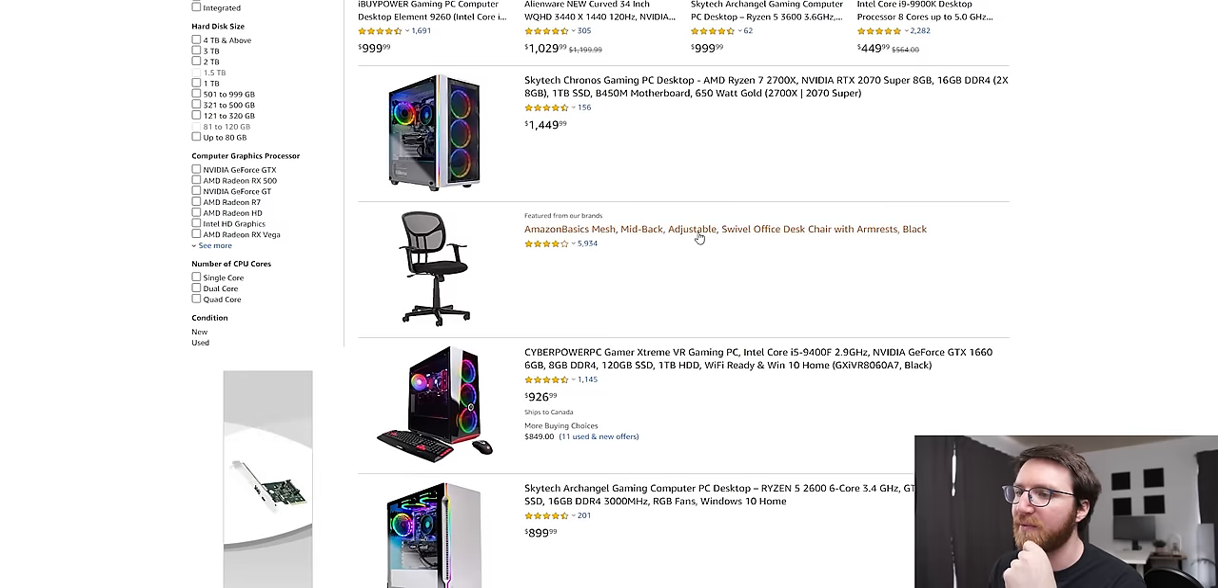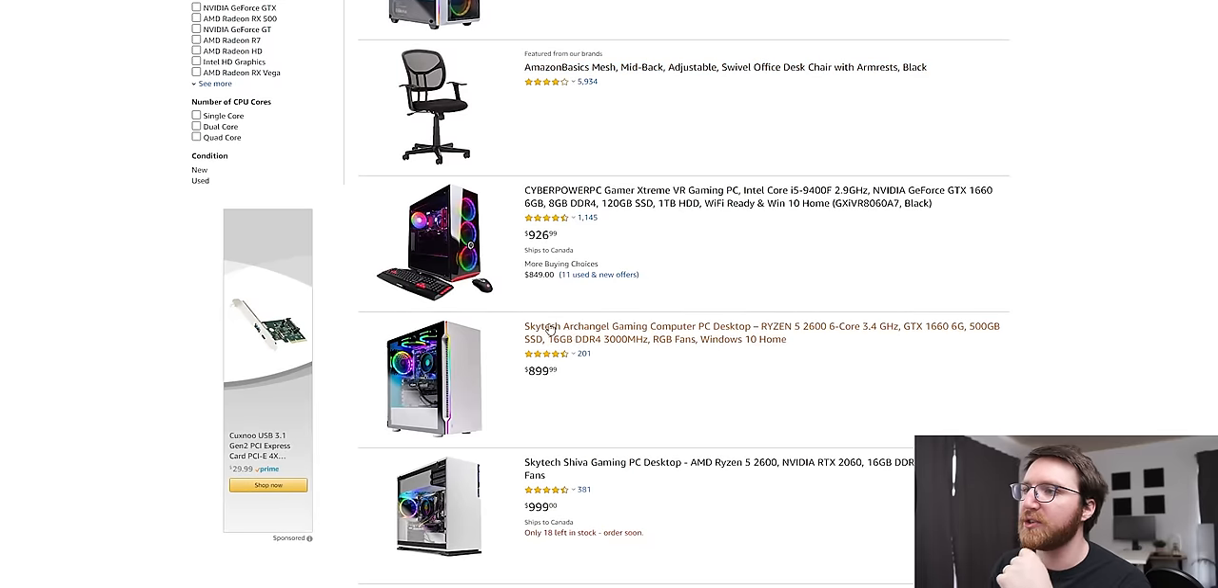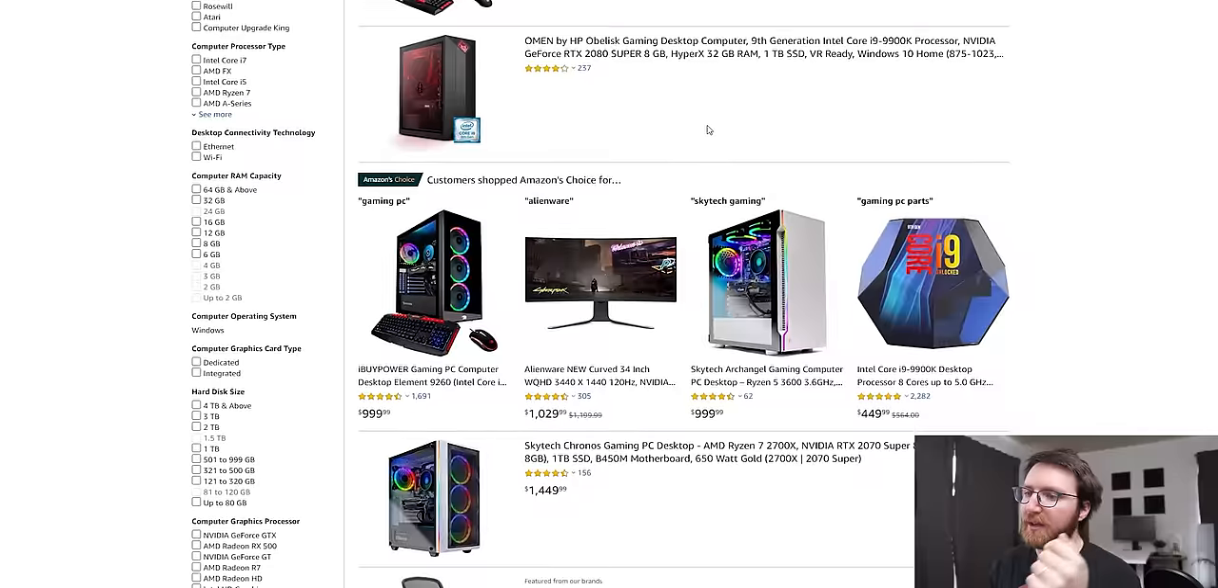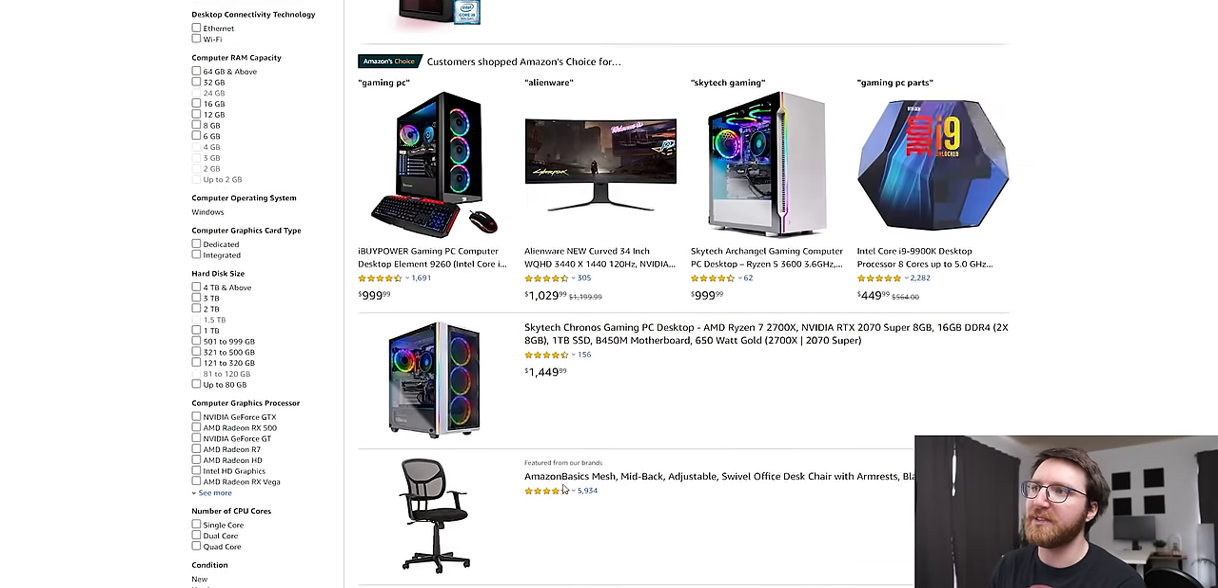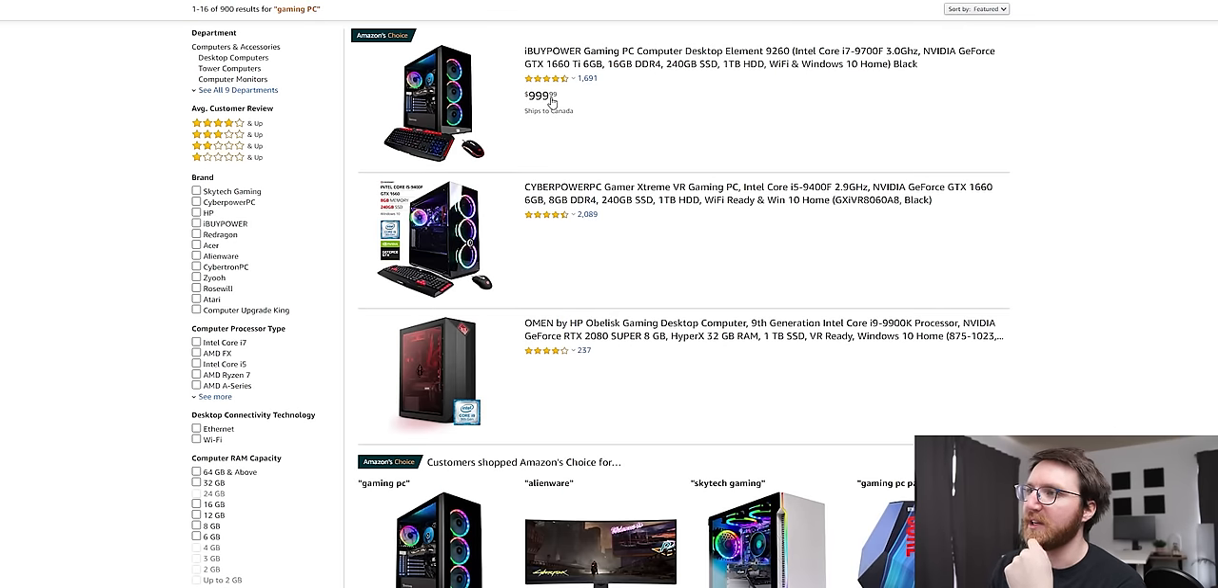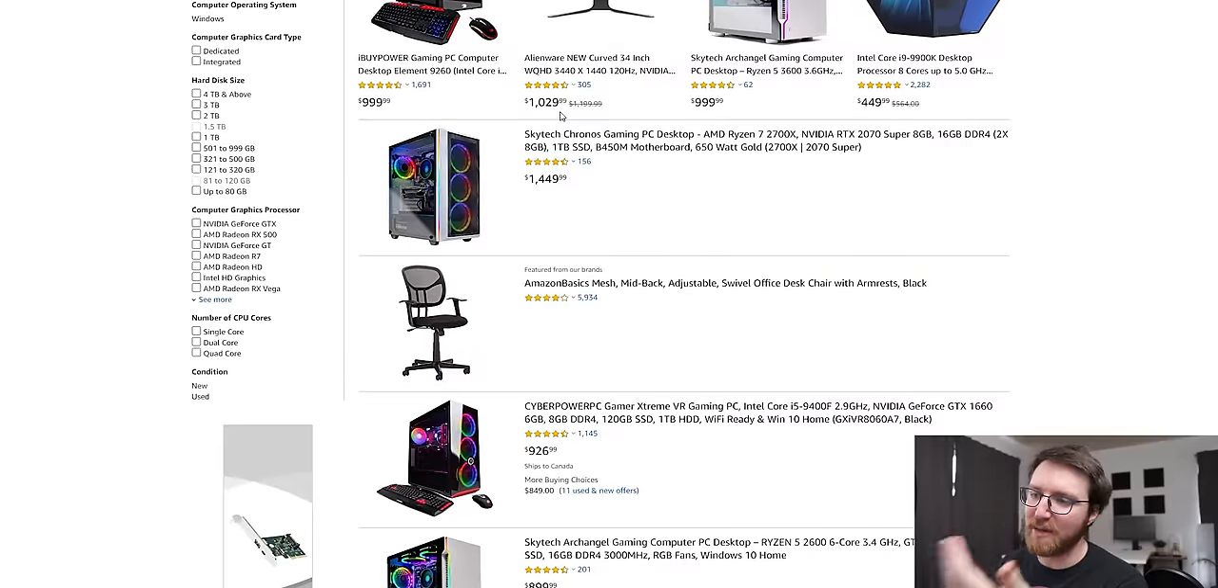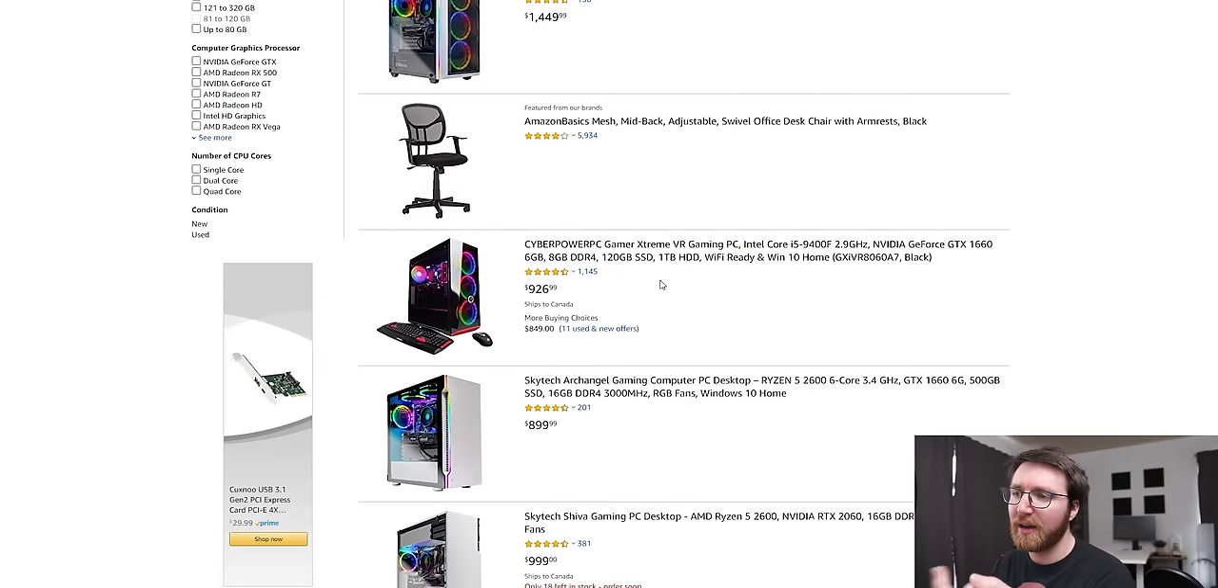Let's see what else you can get for $1,000. Here's a CyberPowerPC system with a 9400F in it and a 1660 with 8 gigs of RAM for $926. That's a lot less PC for not much less money. Although, to be fair, with this one, you run the risk of it coming as essentially a bunch of pieces thrown into a case. So I don't know, maybe the CyberPower one is better.